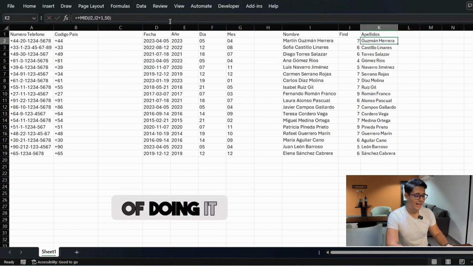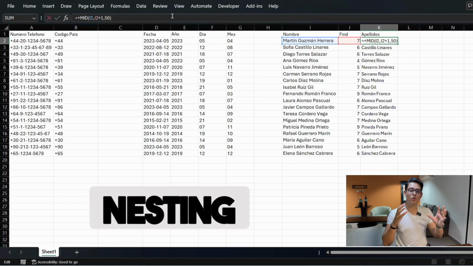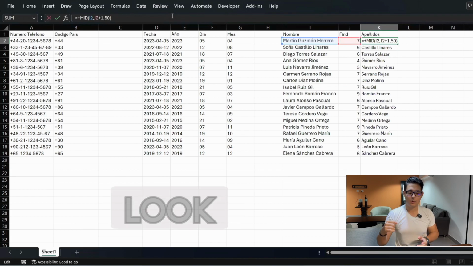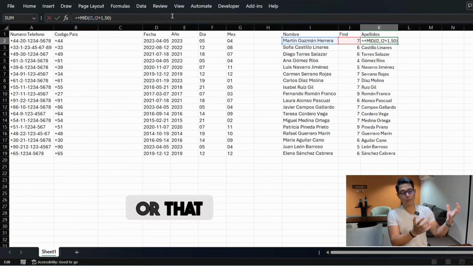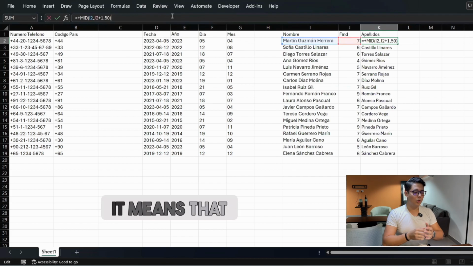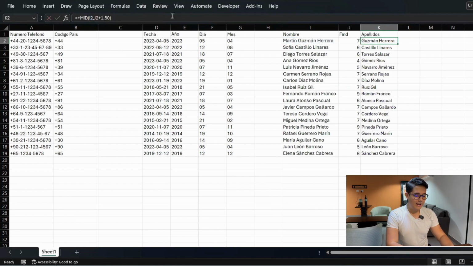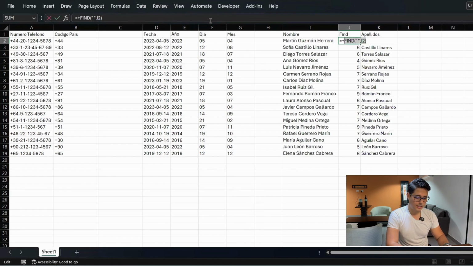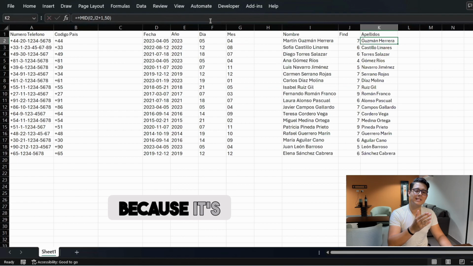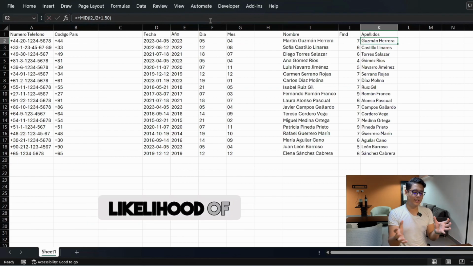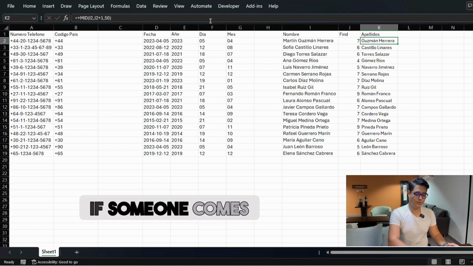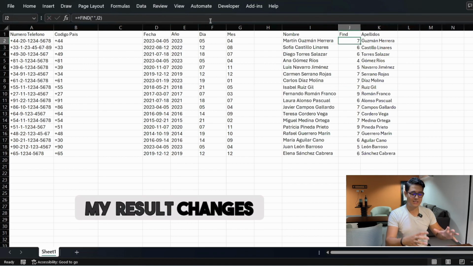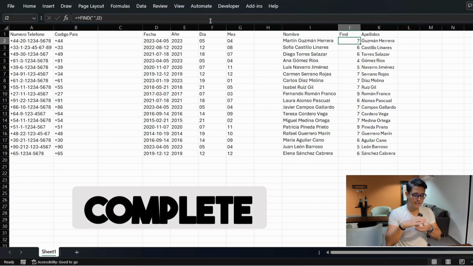The other way of doing it, when we mix two formulas, is called nesting. So if at any point someone says, go do a nest with this, or that formula is a nest, it means that they're combining formulas together. Here you see that it's simple. I'm going to copy this formula that's already ready. Personally, I prefer to work this way because it's more organized and reduces the likelihood of mistakes. For instance, if someone comes here and accidentally deletes this, you can see that my result changes. So I always like my formulas to be as complete as possible.